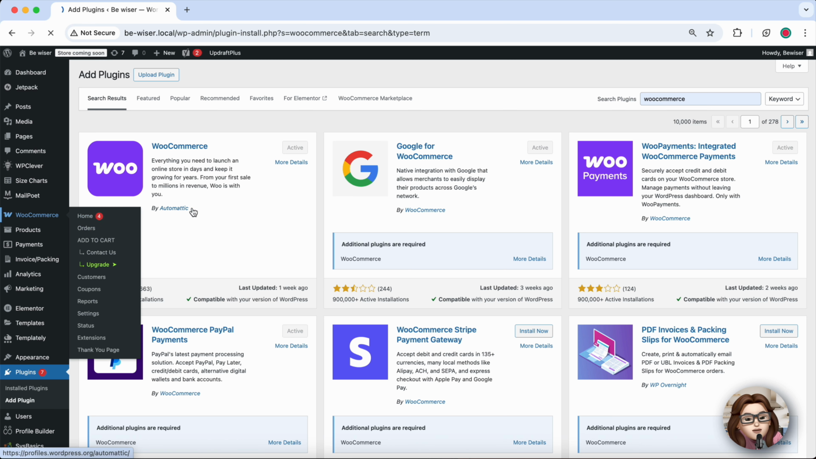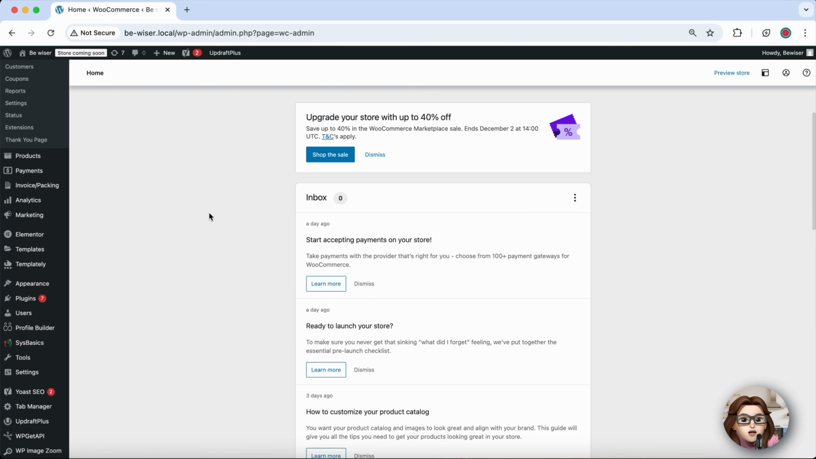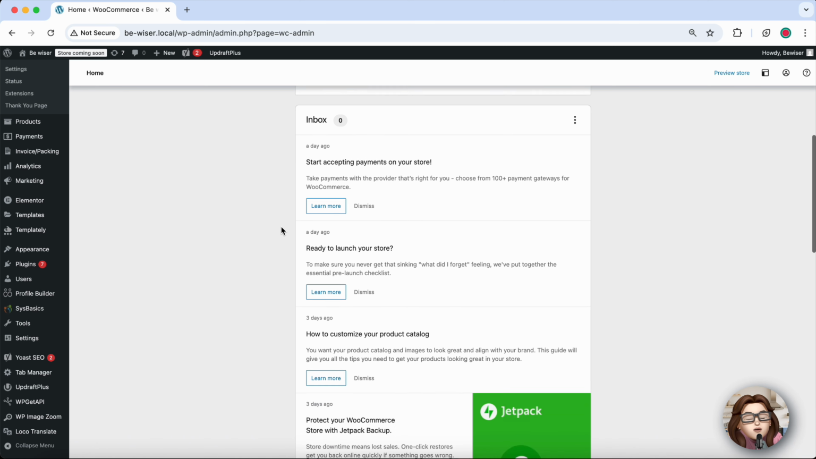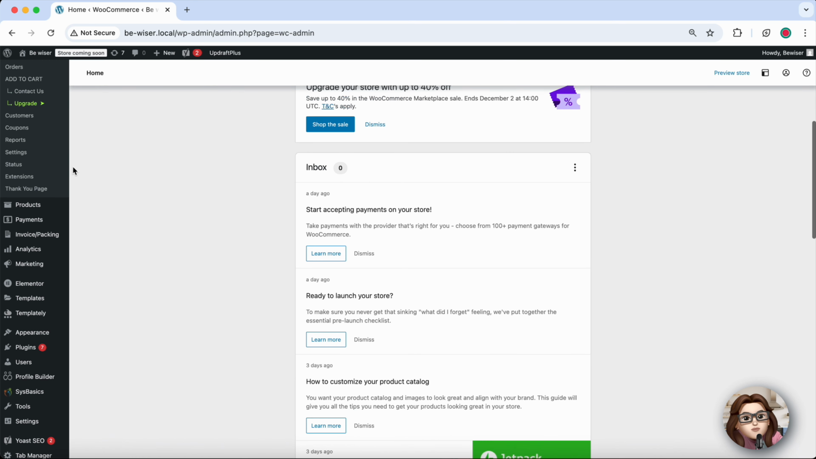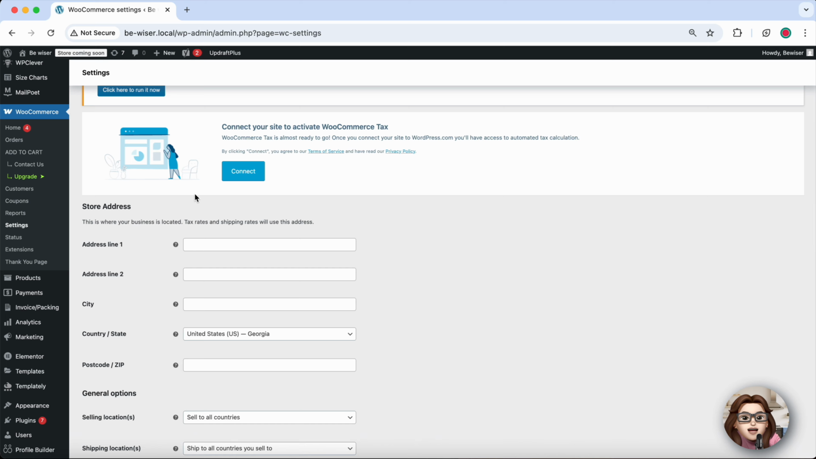As soon as WooCommerce activates, it launches the setup wizard. This wizard makes the entire process quick and beginner friendly. The first step is entering your store details, including your business location, preferred currency, and whether you're selling physical products, digital downloads, or both. Next, WooCommerce will walk you through payment options.